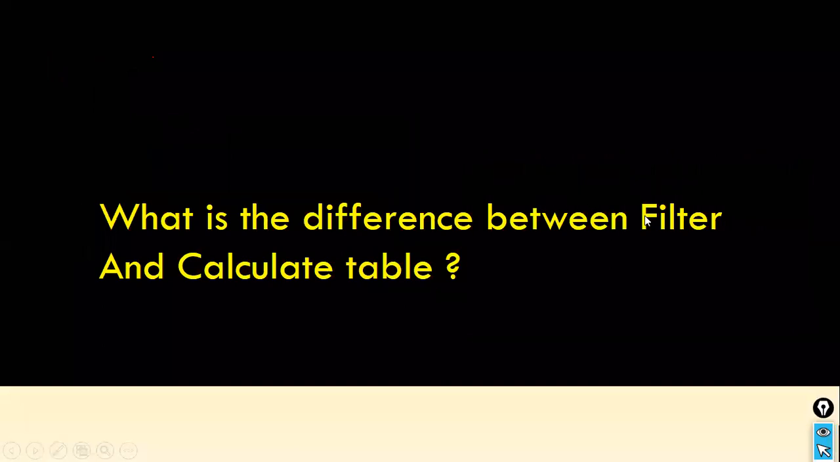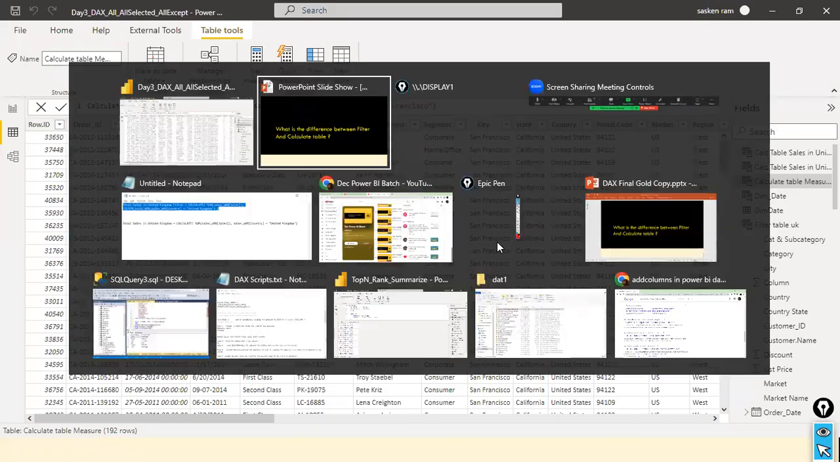You just remember this: the FILTER function will not do the context transition, whereas CALCULATETABLE will do the context transition. Like the CALCULATE function, CALCULATETABLE also does the context transition.